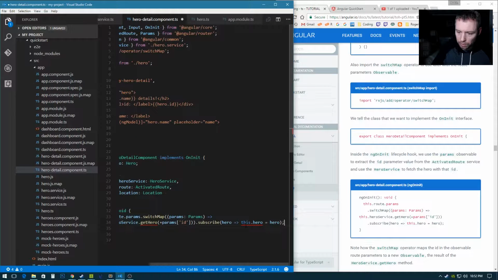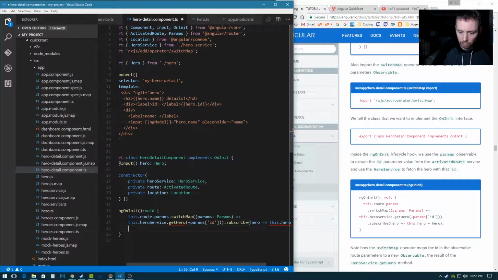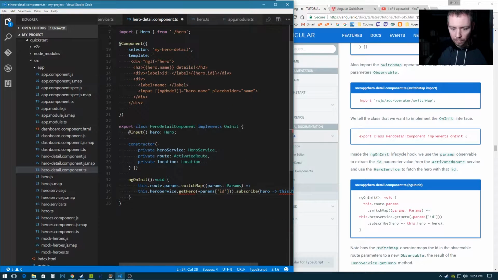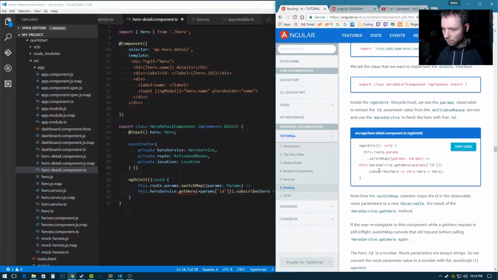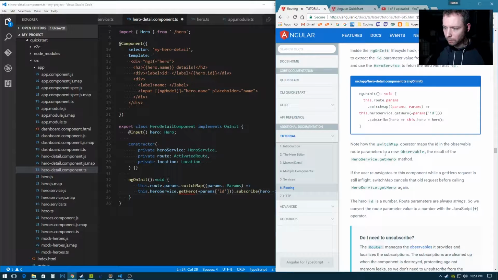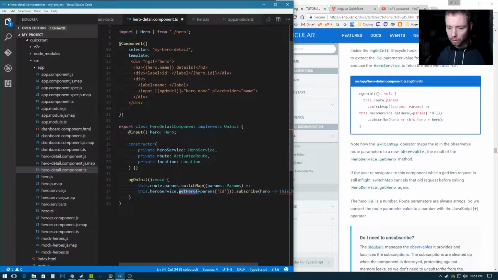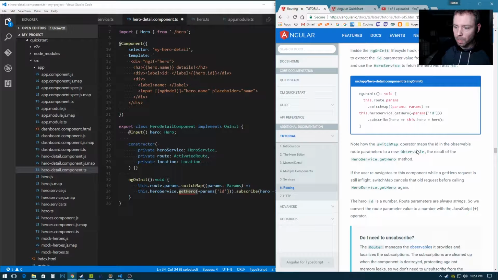But I might actually still have a typo. This is an extra little thing there. We don't need that. Okay. So I think we're on track. Let's see here. So we have to go create this now, I think. Note how the switch map operator maps the ID in the observable. Okay.